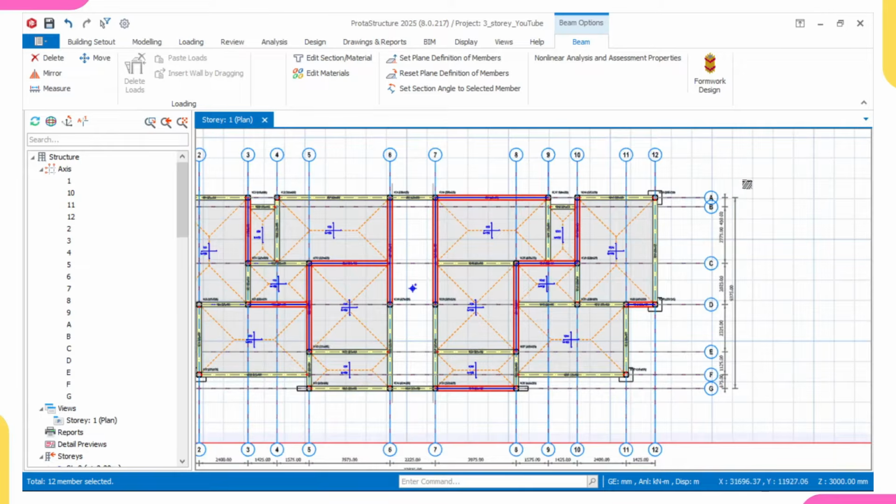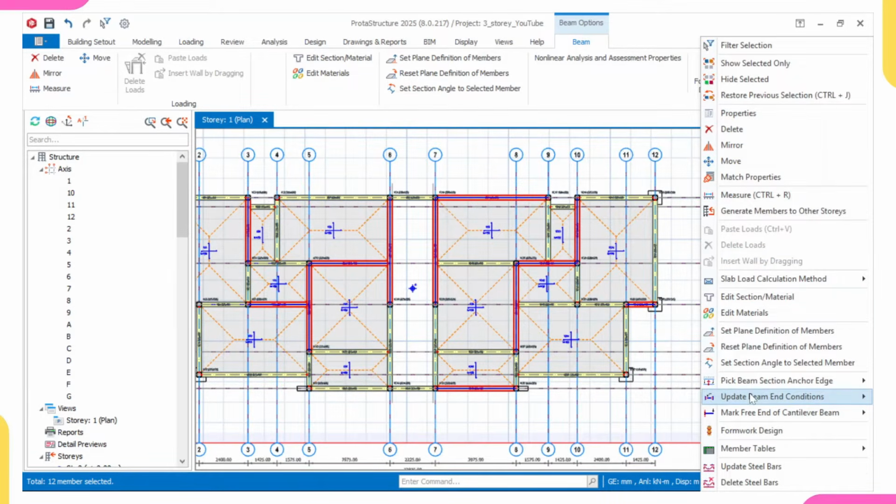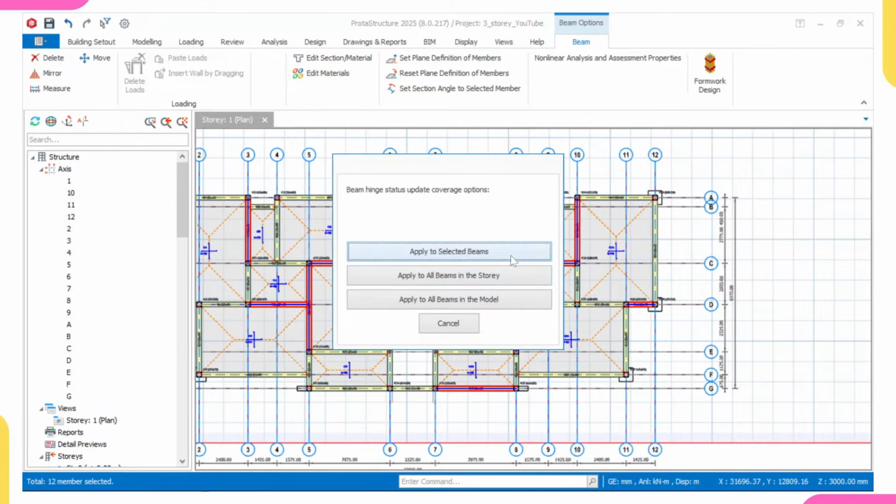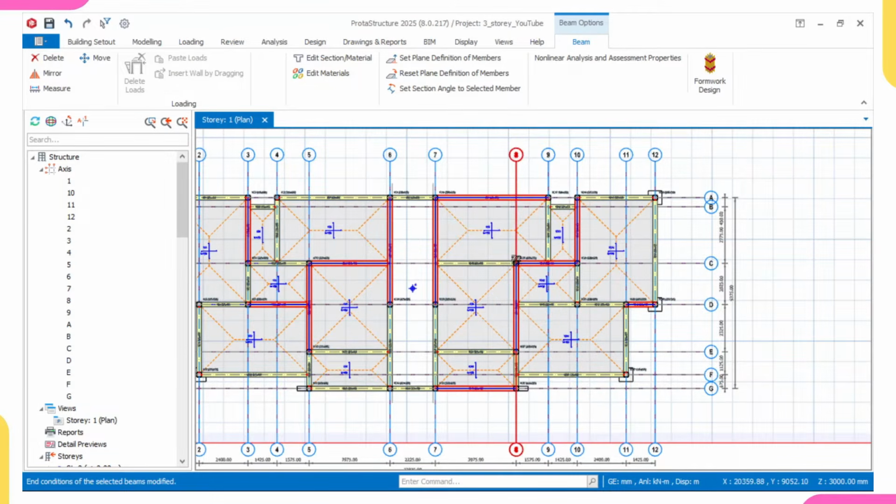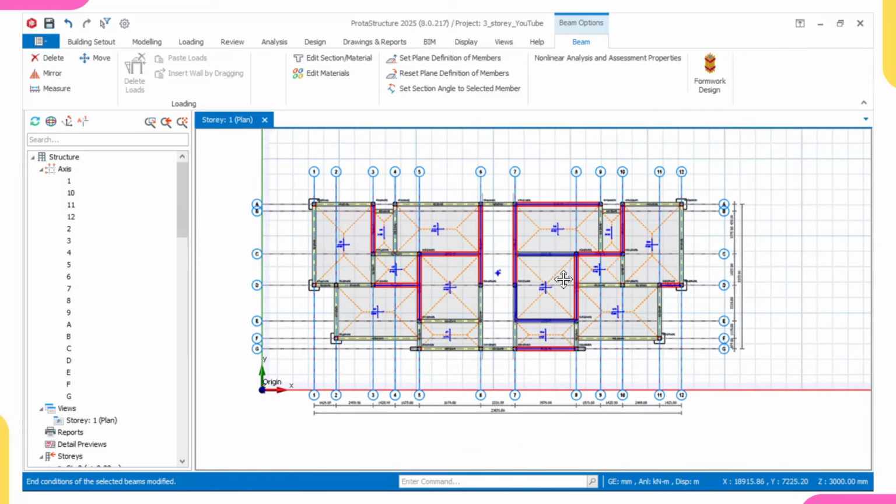So I'll right click to hinge all my JN. Look at it, update in beam end condition. I'll now say hinge. I'll now click on apply to the selected beam. So at this point, next thing to do is to input our wall load.